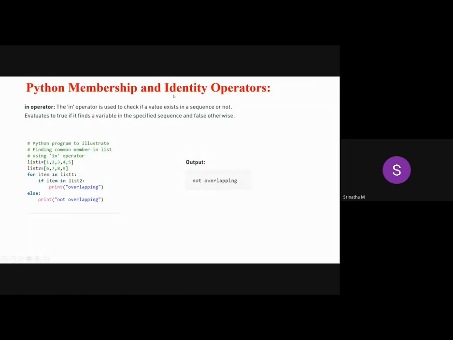Python membership and identity operators. Next, the in operator. The in operator is used to check if a value exists in a sequence or not. It also works on strings, if you want to find whether a character is present in the string or not. It evaluates to true if it finds that variable in the specified sequence, and false otherwise.